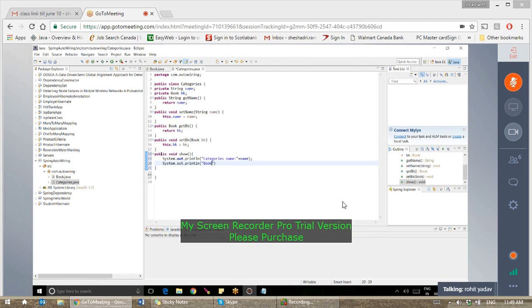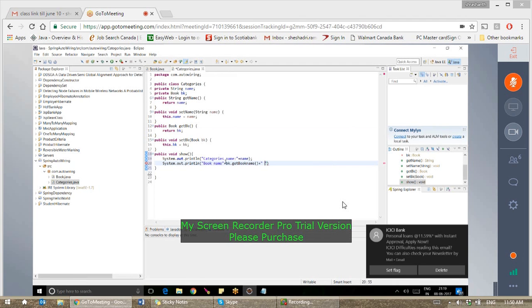System.out.println, we have book name. We already have the bk object, so we don't need to create the book object again, right? So directly you can call the methods. What are the methods you have? bk.getBookName.